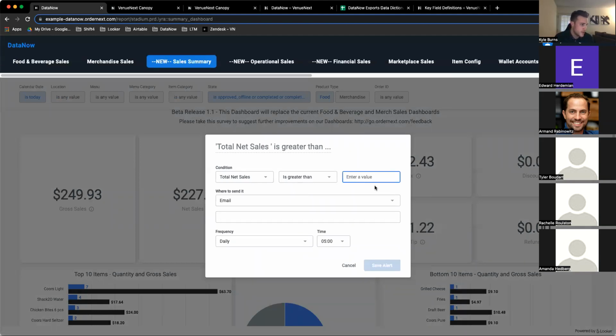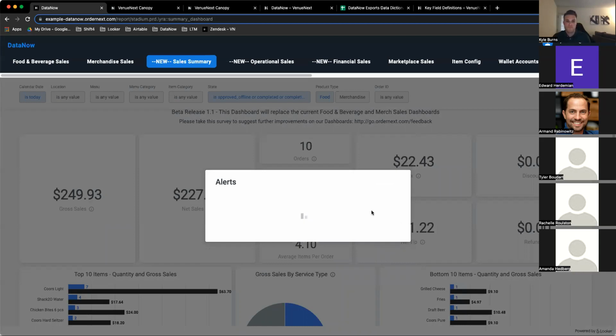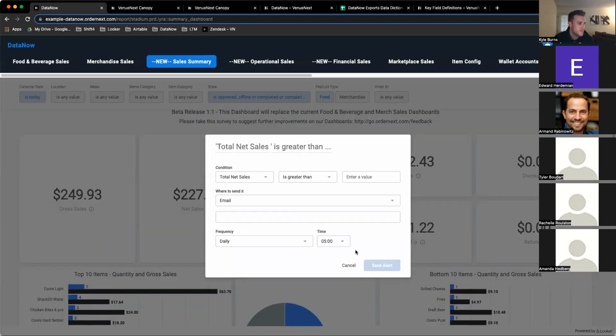Now you can add any value, however you want this to be. So if you wanted just to see net sales over $200, you could set it like that. And then you could set that to email it to yourself. And then from there, you can save this, set the frequency of how you want this to show up, and then save it from there. And then, like I said, you can come in here and delete this, edit it, duplicate it, however you want it to be. So that's how you set up the alert.